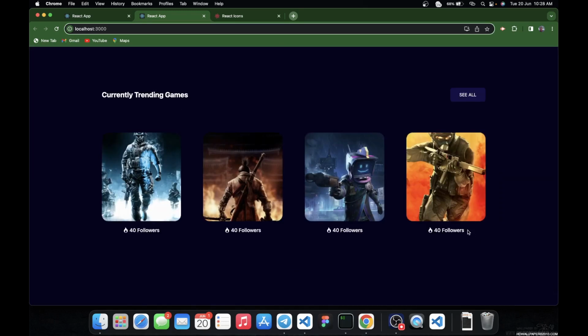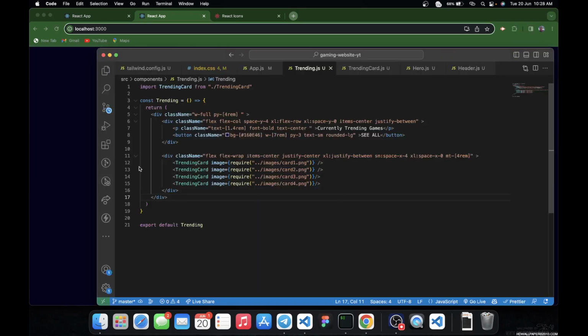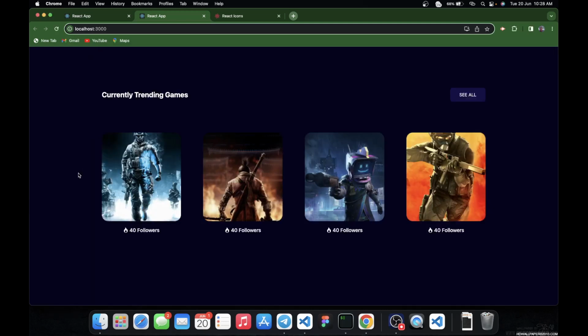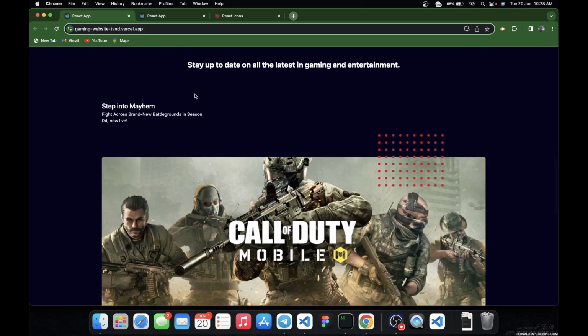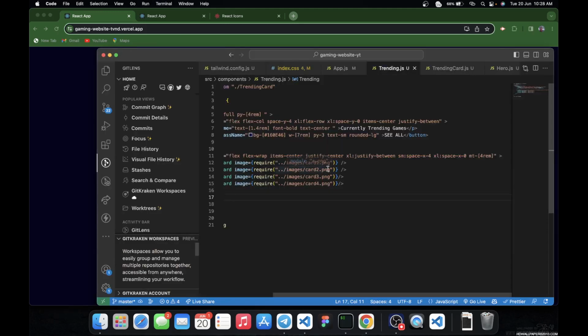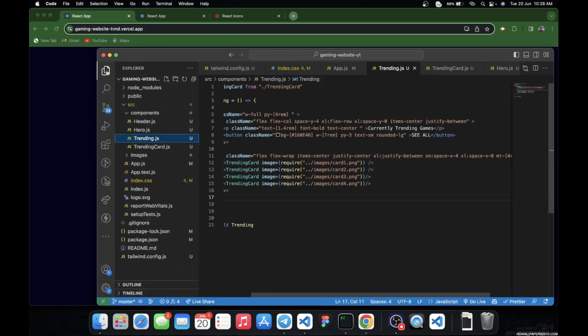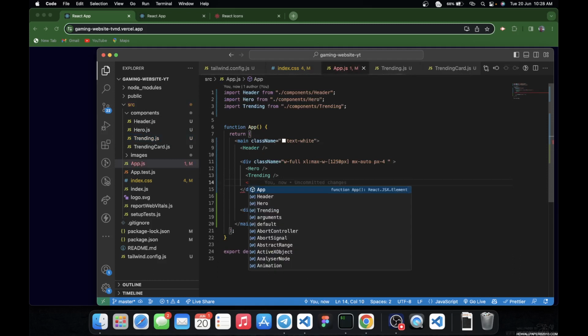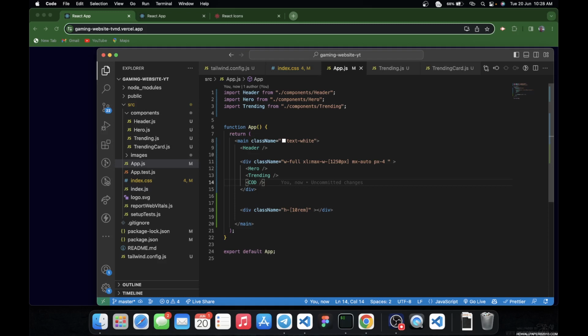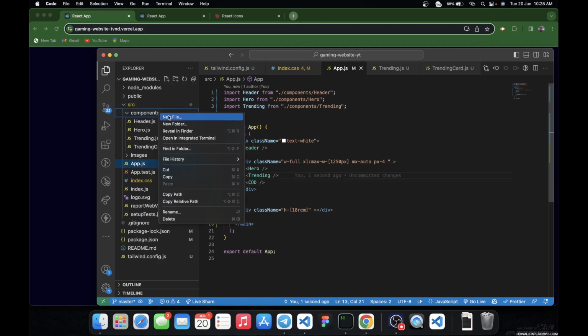Okay, so now let's go back to what we want to do next. So the next thing we want to add is this banner here where we have the Call of Duty image. So that's what we are going to do next. So inside our app.js, we are going to add in a new component, and we are going to say COD, which simply means Call of Duty. Now we're going to get an error because we have not created it, so let's create it.